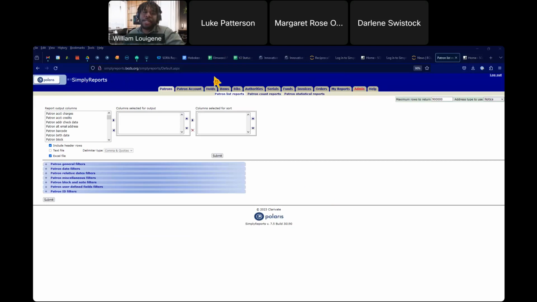So now that we've logged in, the first thing we're going to do is show you what all of these buttons at the top are. First up, we have patrons. What this essentially means is these are the type of reports that we can do in Simply Reports. We're in the patrons one. And next up, we have these sub reports at the bottom of it. So there are three types of reports: list, count, and statistical reports.